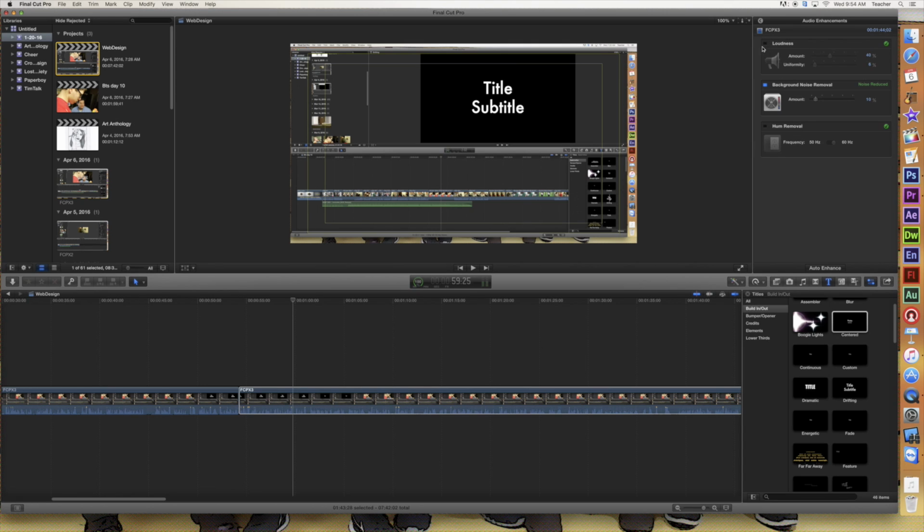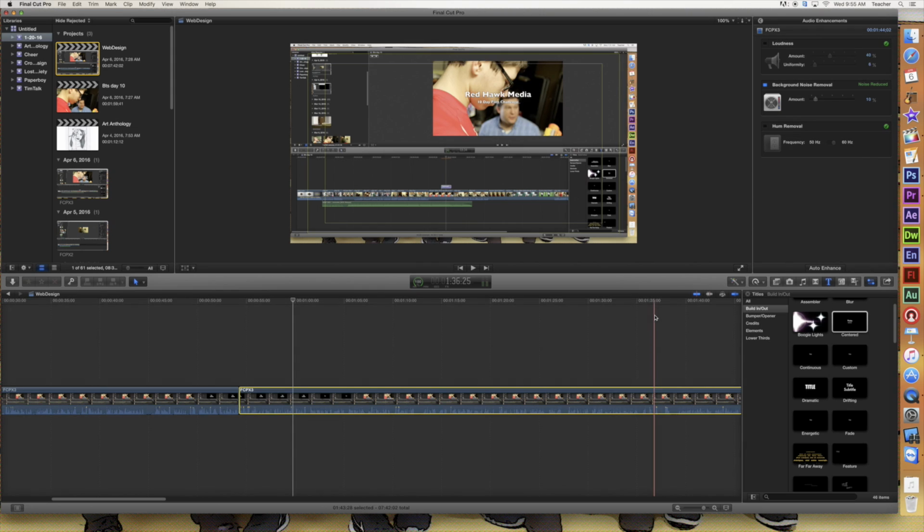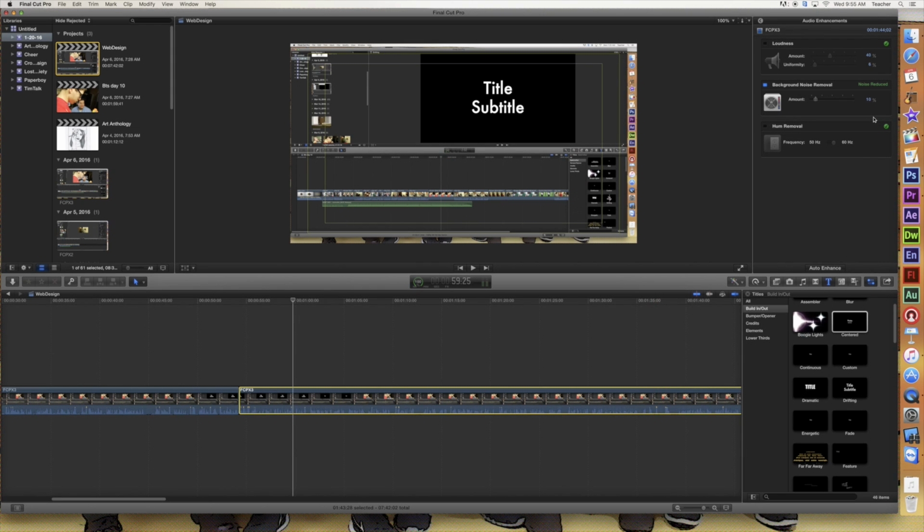Now you'll have these little spinny wheels going next to loudness, background noise removal, and hum removal. What you'll find out is whether or not you have any problem areas. Final Cut is definitely an imperfect solution to this. It doesn't tell you everything you need to know, and it is not 100% accurate on what is background noise and what is voice. So you've got to be very careful with this process.